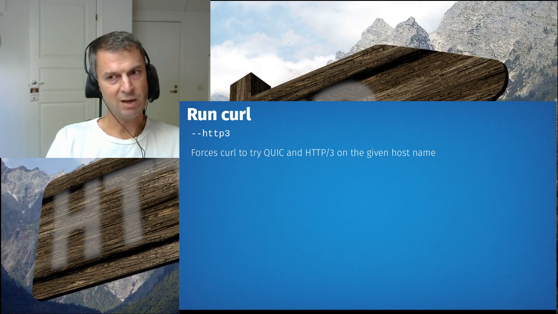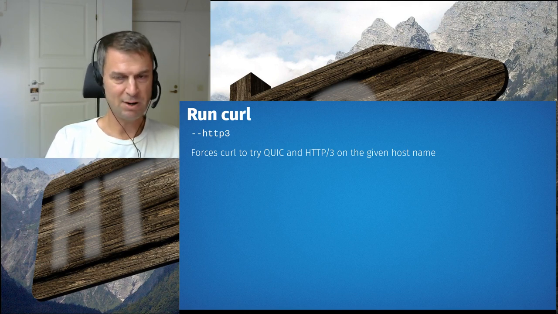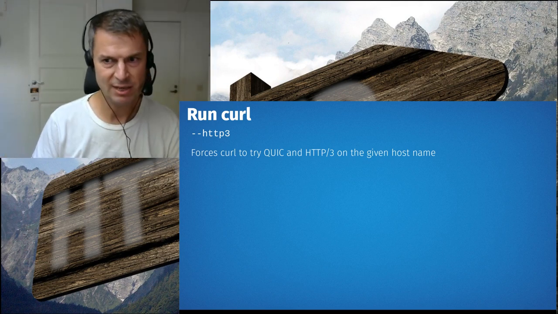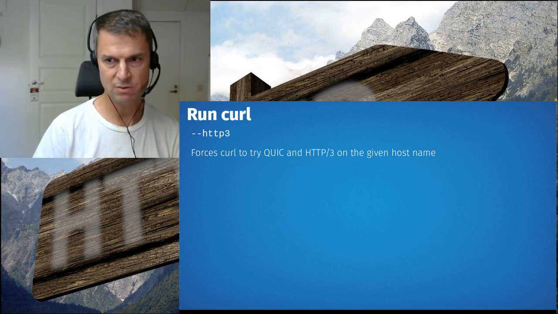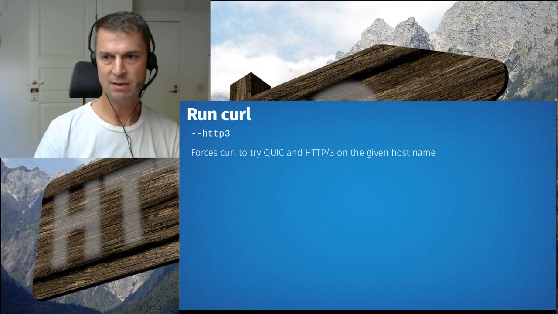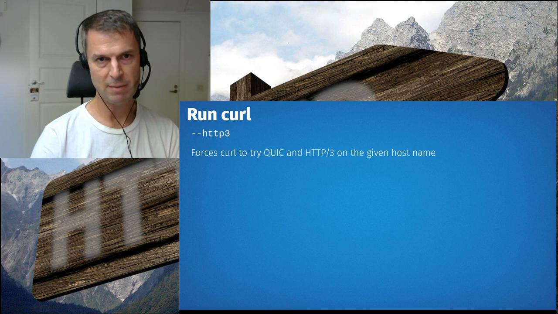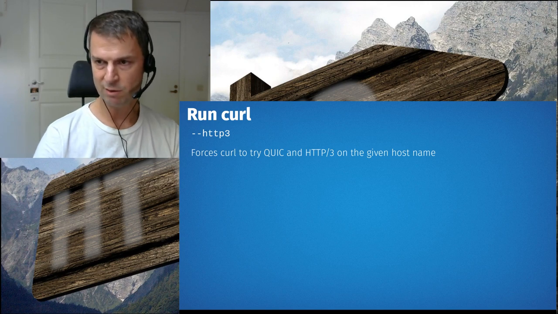So a quick transfer, plain QUIC with curl, I think it's a stretch. I don't think it's curl's job to do that. So I don't see it in our future. --http3 makes curl forcibly try QUIC on that hostname and port number, you know, without doing the old service dance.